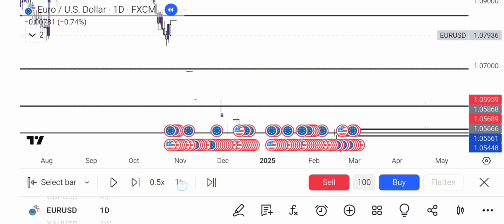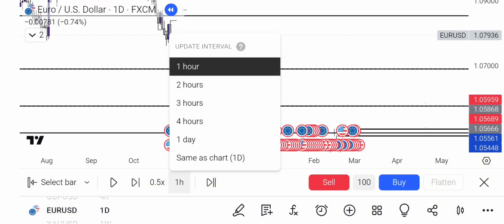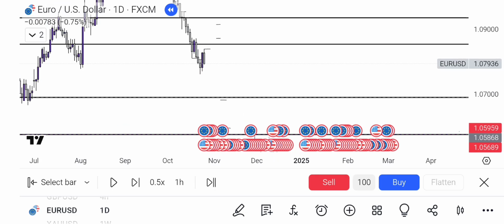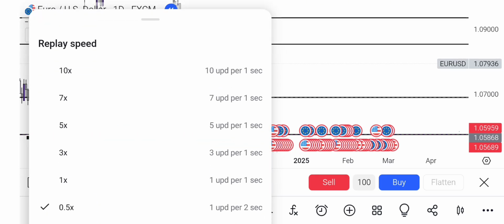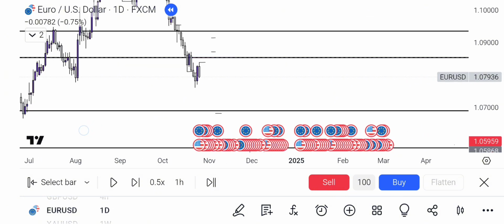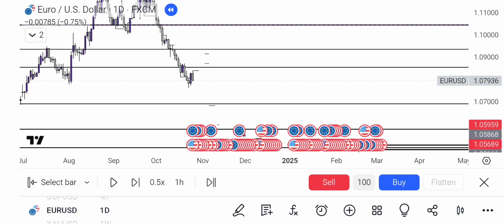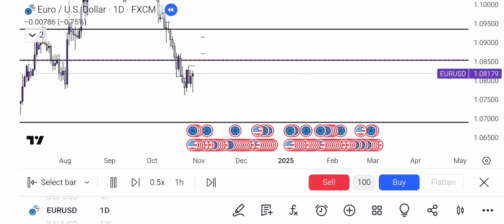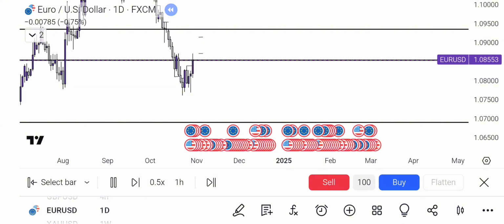So right here, you can just come here and set how the bar will be replaying. Either it will be showing by 1 hour, 2 hour, 3 hour, or a day. That's the candle. I set it to 1 hour. Then the candle speed right here. You can just tap on this play icon and it's going to start playing. As you can see, it's playing right here.